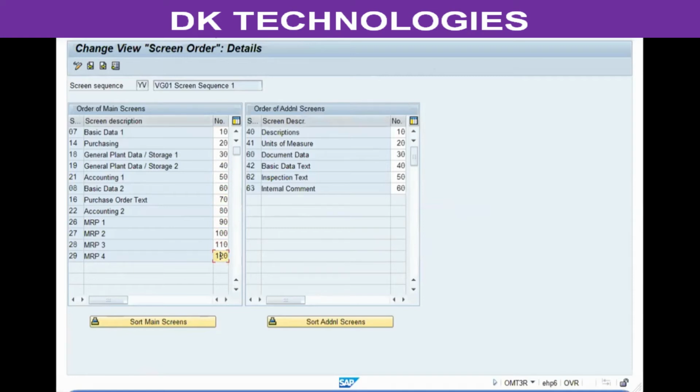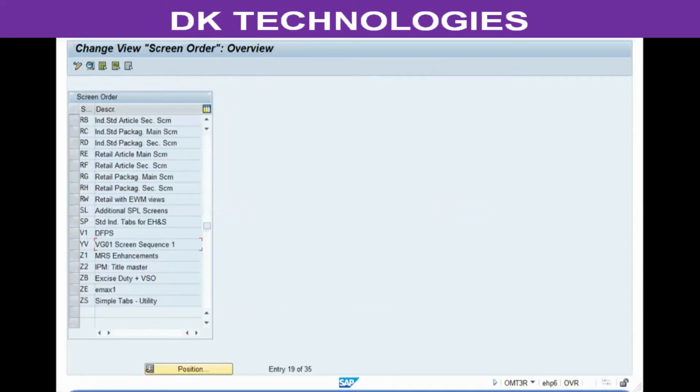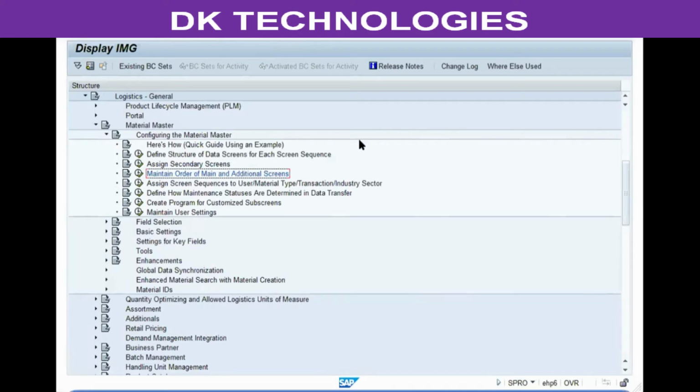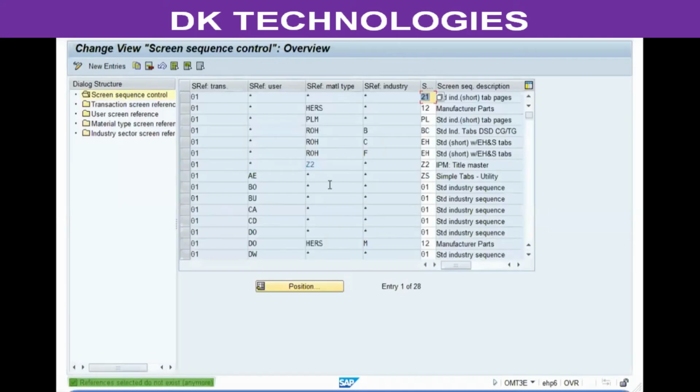Okay. Now that I have created the screen sequence and maintained the order of main and additional screens and also the subscreens, now I need to assign it to my criteria. So I go to assign screen sequences, click on execute. Now in order to assign to these criteria, I need to first create the screen reference code for each of the criteria. So on the left, I have the options for creating the screen references.